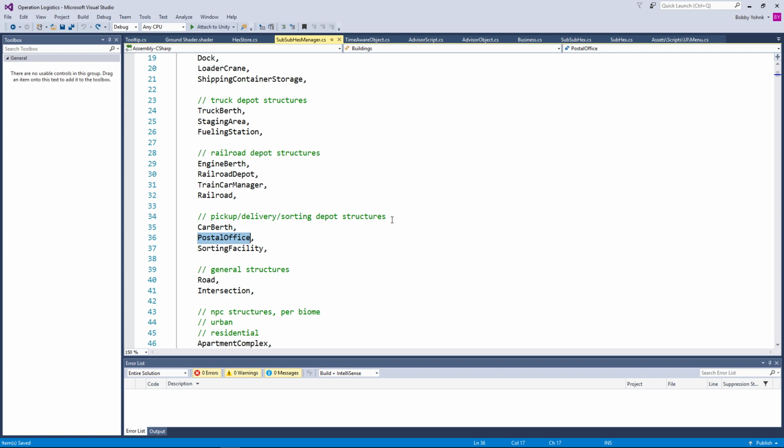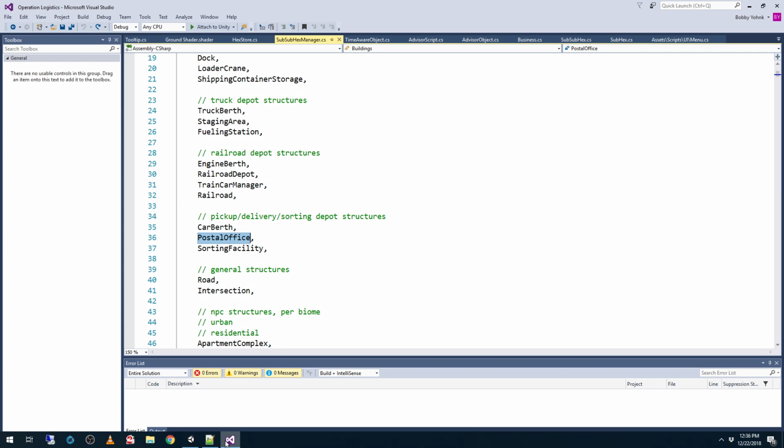Like, the postal office could do some sorting, but it would be inefficient sorting, and it also wouldn't need a car berth. You'd have a single car berth, and it would be able to sort a low amount of packages. So it would be very good for a low density area. I think we can leave that where it's at.